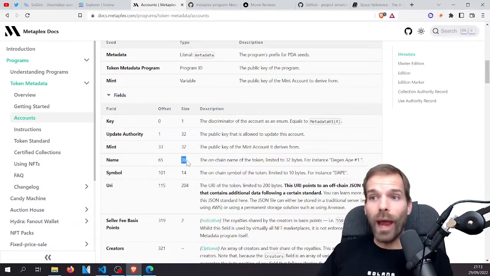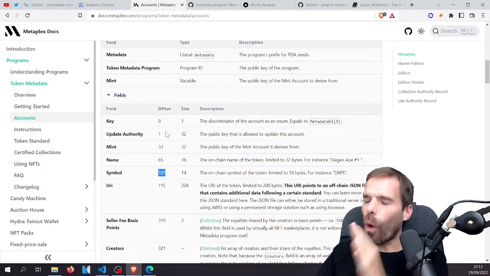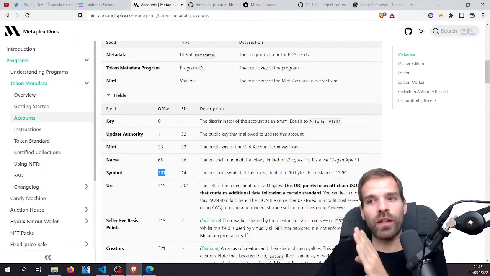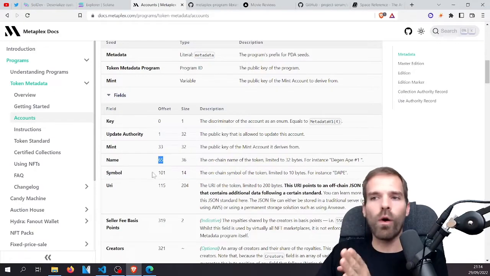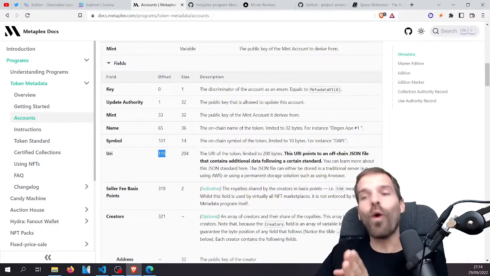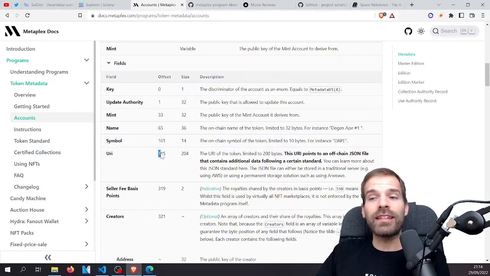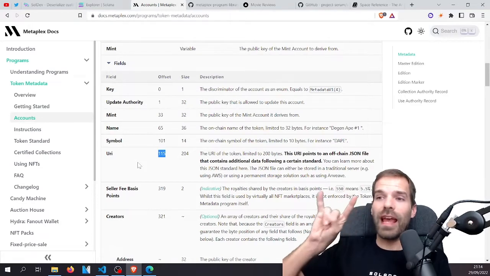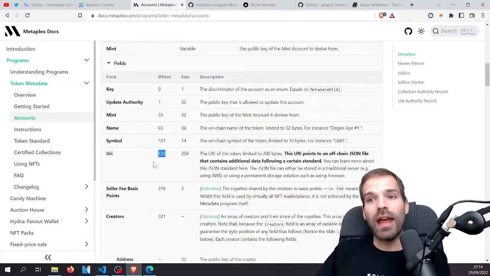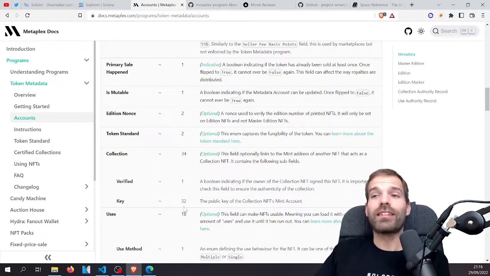Why would you do that? Well, to have a fixed offset. So when I want to read the symbol, I always go to the 101st byte in the account. If I want to read the update authority, I always go to the first, the mint always to the 33rd, name always 65th, symbol always 101st, URI always 115th. So even though those things are variable length, it doesn't matter because we just allocate for the maximum length of them and proceed after the maximum length. Okay, so that's just some theory.